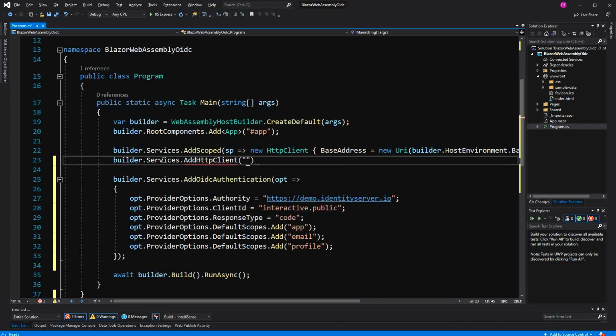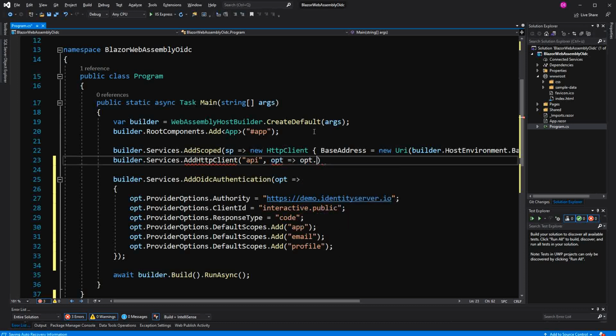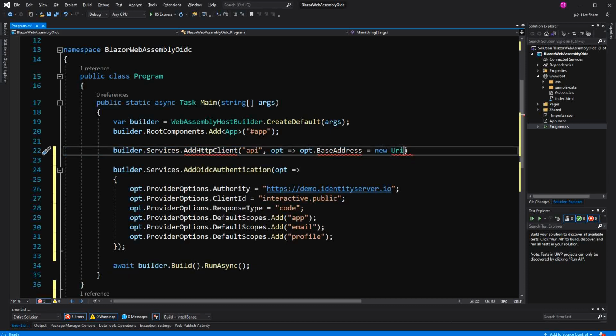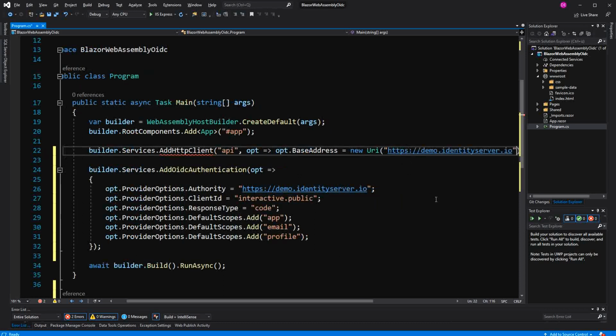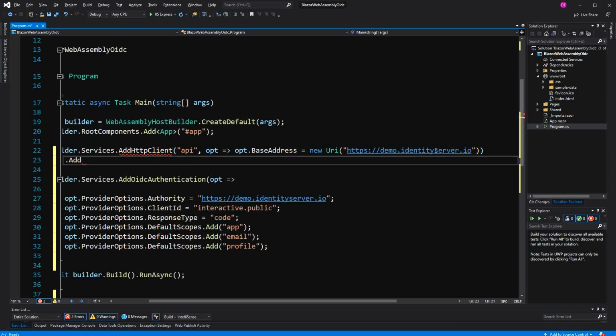Here I'm adding a client. I just call it API. And I'm setting the base address to new URI. Oh, I just see here, don't need that. We can delete this. So new URI here again, this one here. And then I can call add HTTP message handler and pass in our custom message handler.